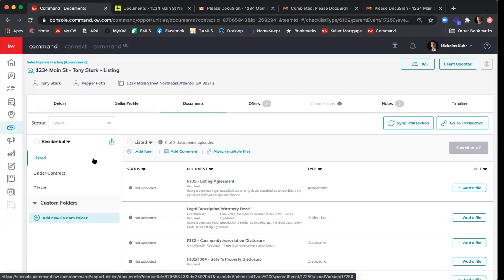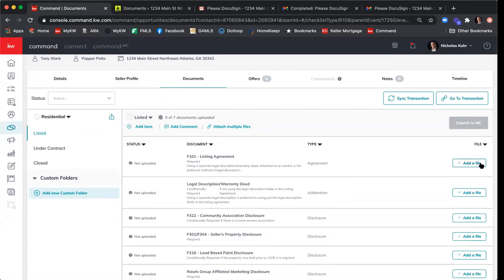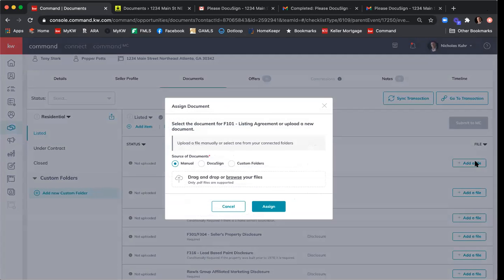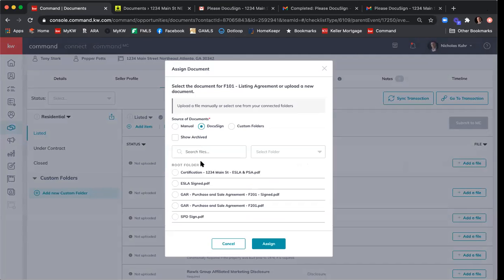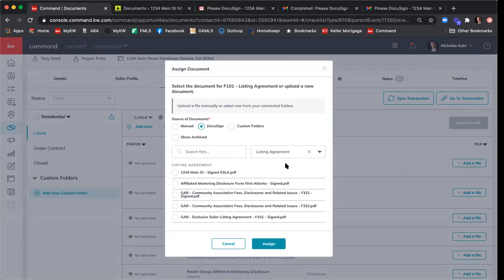So in the listed folder, I'm going to come over here and I'm going to add my listing agreement. So I'm going to click add a file. And then I'm going to select DocuSign as the source of documents. And then because I created folders, I can select the listing agreement folder from within DocuSign, and it's going to show me all those documents within that listing agreement folder.